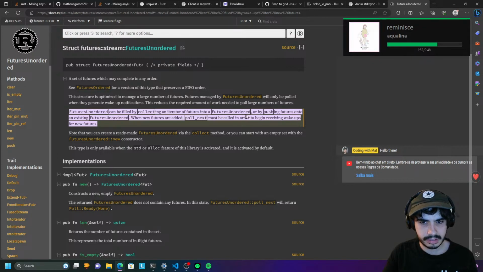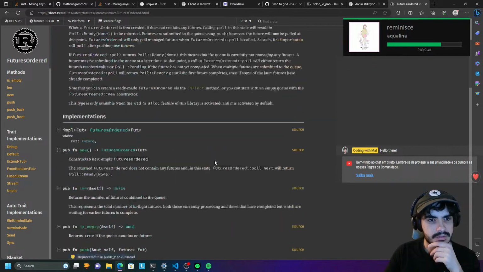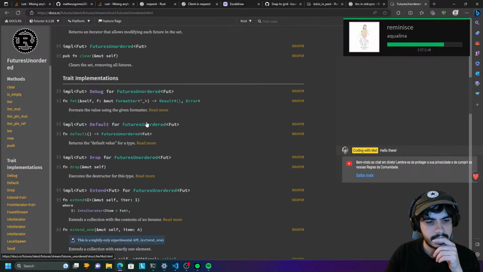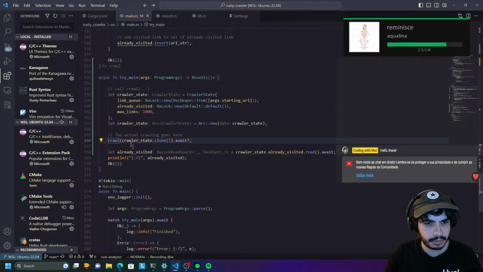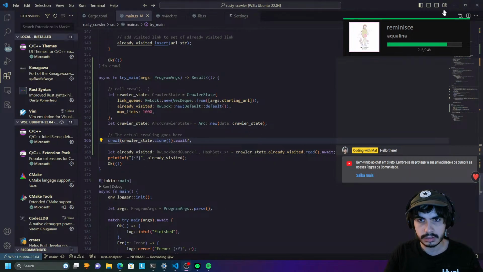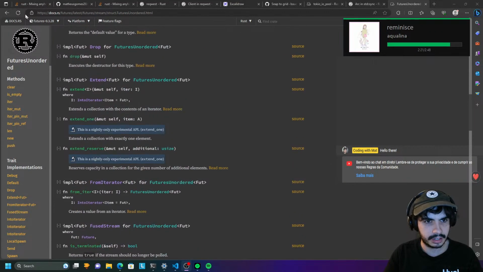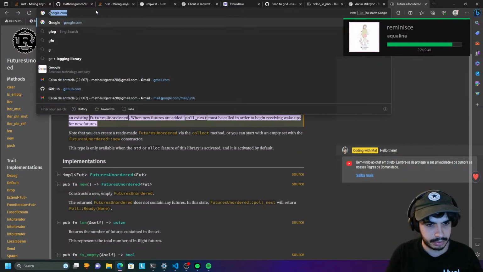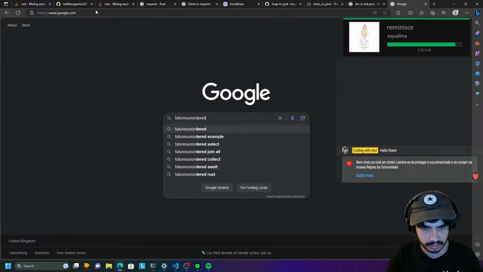Can be filled with collecting iterator, features in order. All right, how do I use this? So my idea is to basically spawn 4 of these crawl functions in a pool, and asynchronously run all of them. That's what I want to do. I still don't know how to do that after Googling, but I'm pretty sure that this helps us. Futures unordered, futures unordered example.